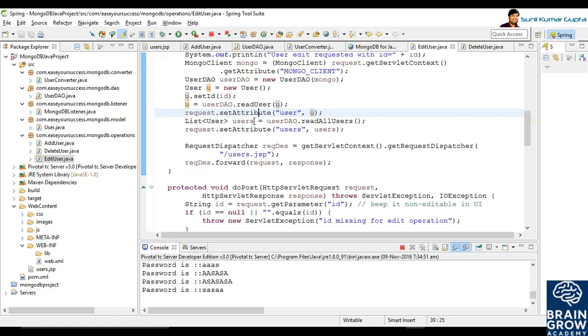Okay, and then we will create a list of user type and we'll read all the users, and then we'll set the attribute to the users. Okay, and then we will redirect to the JSP.